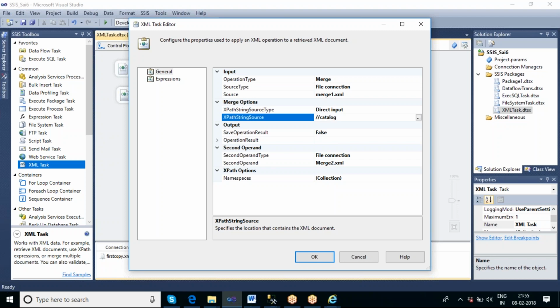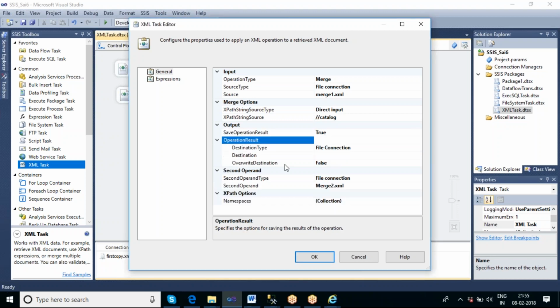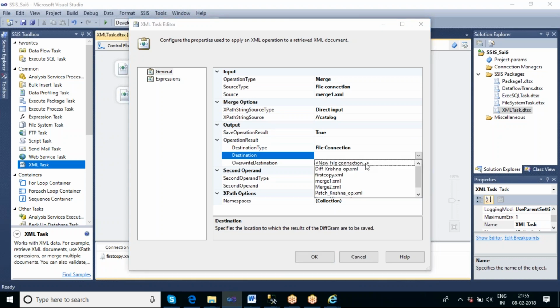Okay, like this. Under the catalog node. Now after adding, do you want to save the result? Yes, I want to save the result. So here again, that is your wish, whether you select the same first file or want to save it in a different file. You can go and save it, locate the different file.